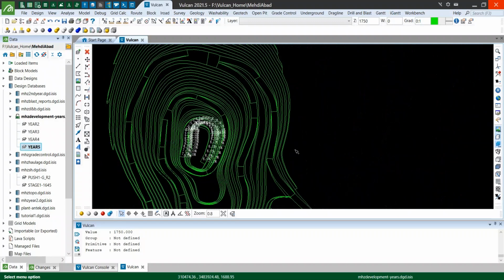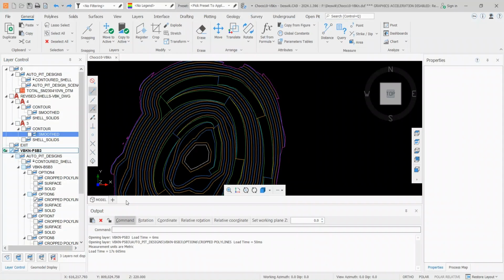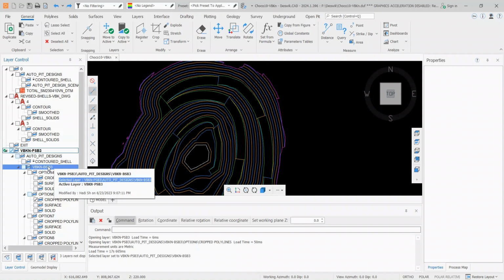Now let's take a look at another example, but this time in Deswik. I created this design by Deswik's auto pit design module.